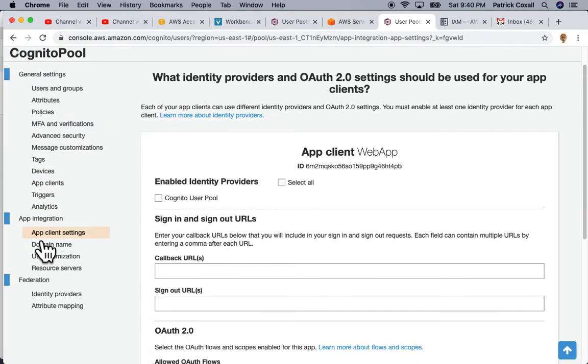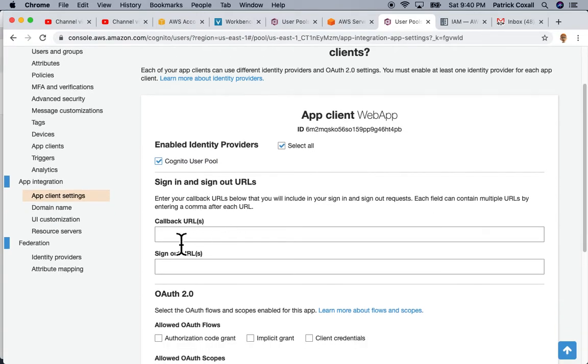to app client settings, and we want to enable identity provider by Cognito user pool. So this is what we're going to use to have AWS take care of all of our login stuff. We need a callback for when the user signs up and we're done. It will send them to a particular URL. Now that would probably be like a profile page or your main page once users are signed in. We don't know that URL right now, so we're just going to put a placeholder in and change it later.